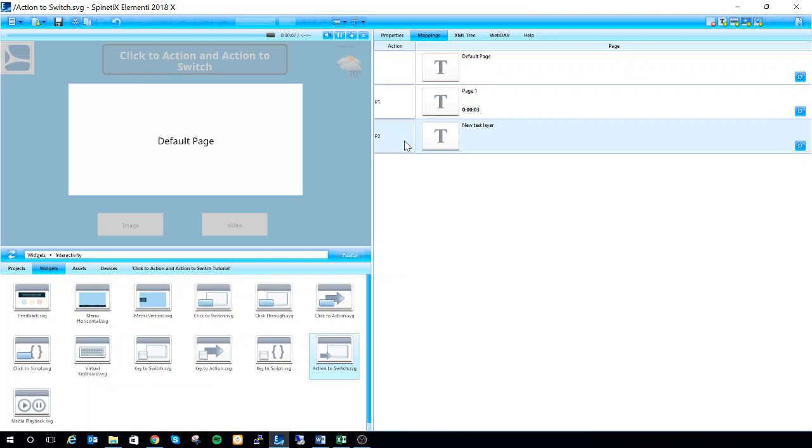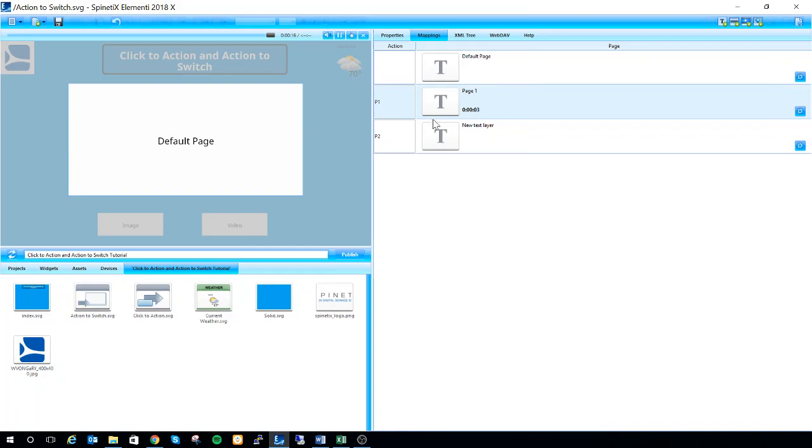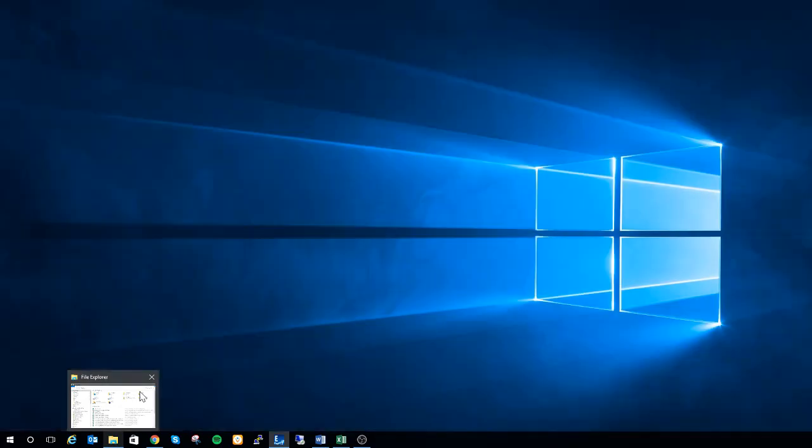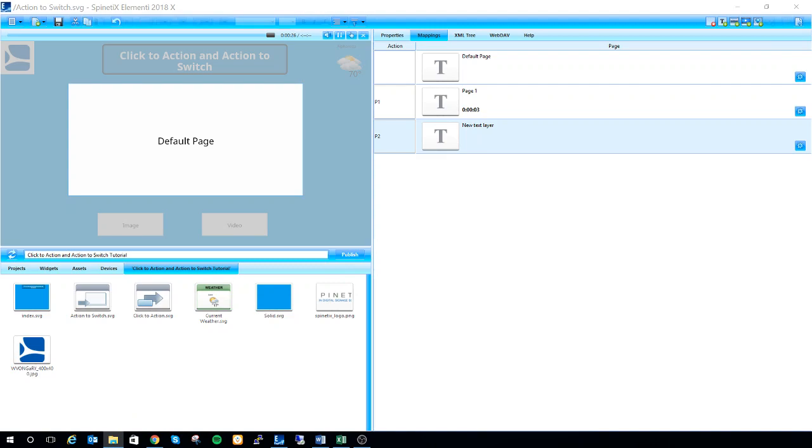So now image will be associated to P1 and video will be associated to P2 because again they both have the same action value typed in. So for P1 we're going to want to put an image here, and for P2 we're going to want to put a video. So let's start by importing in some images and videos to our project.